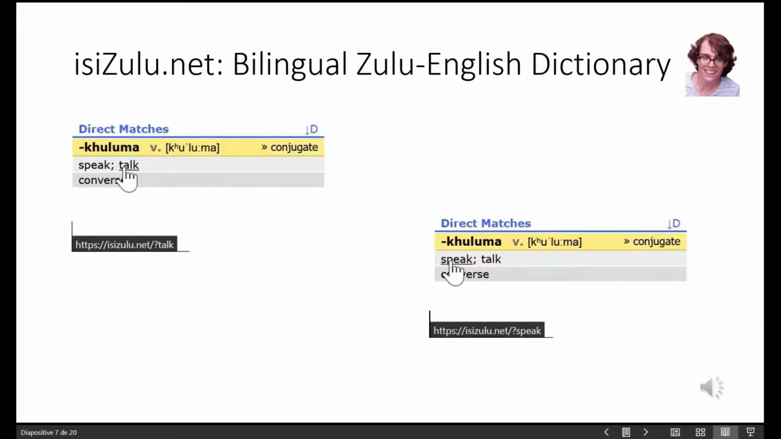I now hand over to Professor Prinsloo, who will take some of these principles further and discuss their application in other African language dictionaries.